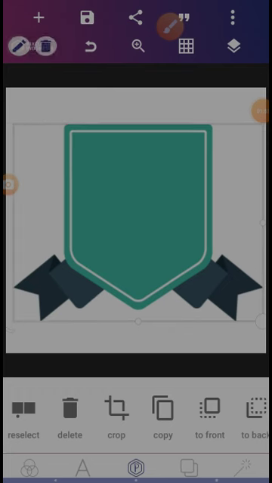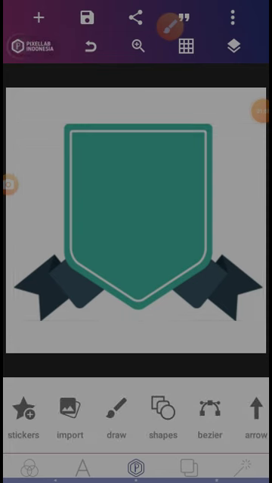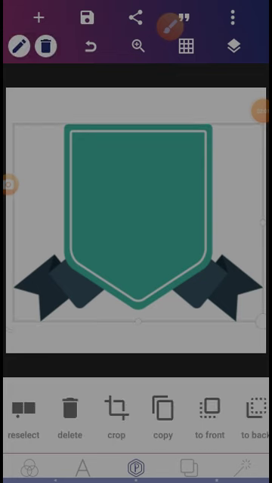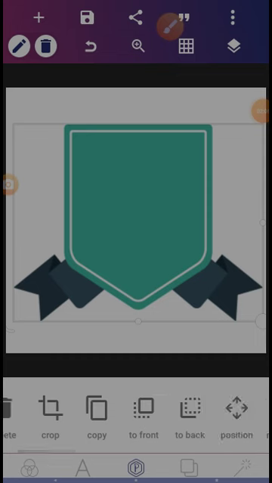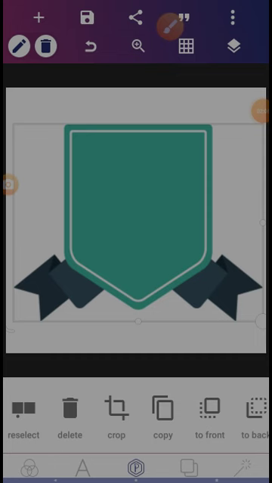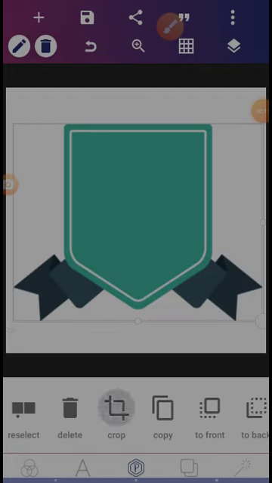I will work on each one. This aspect is a long aspect because we have different types of things: the sticker, import, draw, shape, bezier, and arrow. I will work on each and every one of them, one after the other. So the delete, we know what delete means. If you want to delete it, that is delete. The crop, we know how to crop.